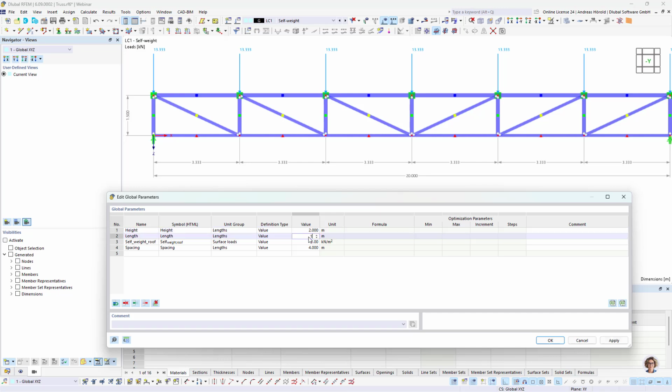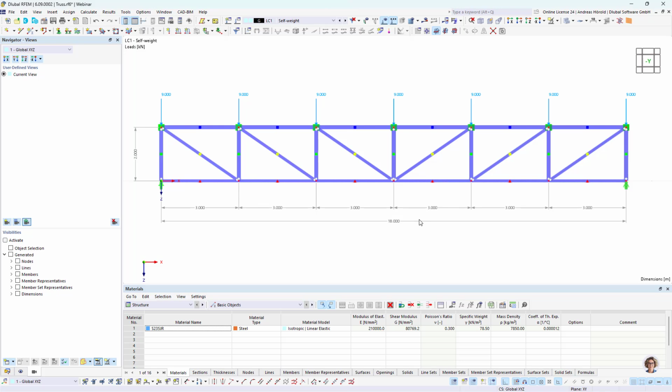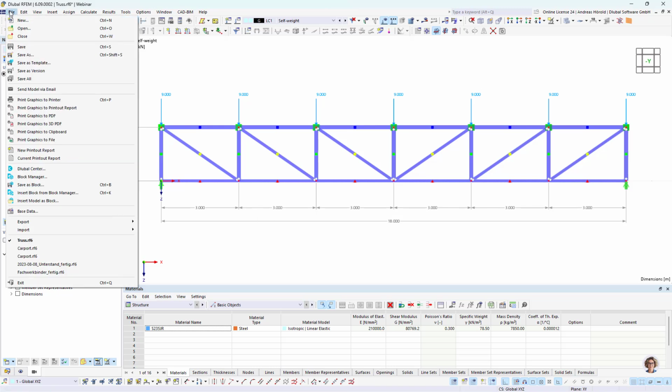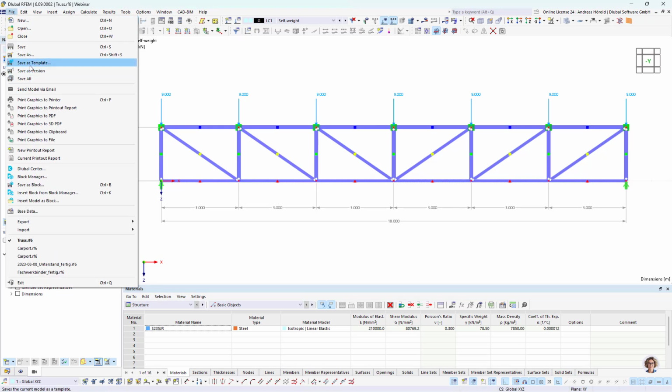So I change it back again. So that's the original truss. And if you don't want to lose the design properties, parameterization, and so on, then we go to File, then save, or we can save it in the first step. Save. And then save as template.